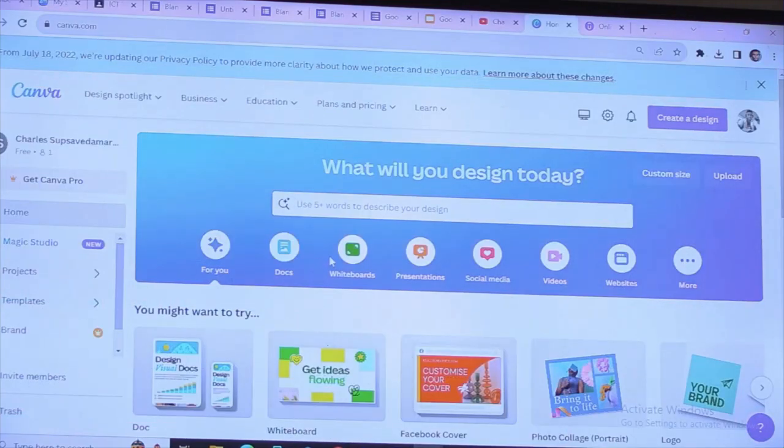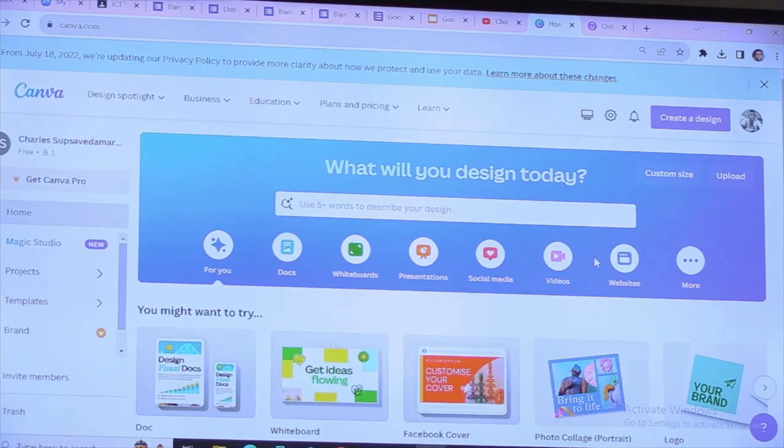If you look here on Canva, on your screen, you can see documents, whiteboard, presentation, social media, video, website. Even as a software developer, I was shocked when I discovered that Canva can create a website. You're not writing code, but you can do some drag and drop that gives you a website interface. You can choose to go into Canva properly, but I'm not here for that, just to keep it simple. But Canva has all of this.